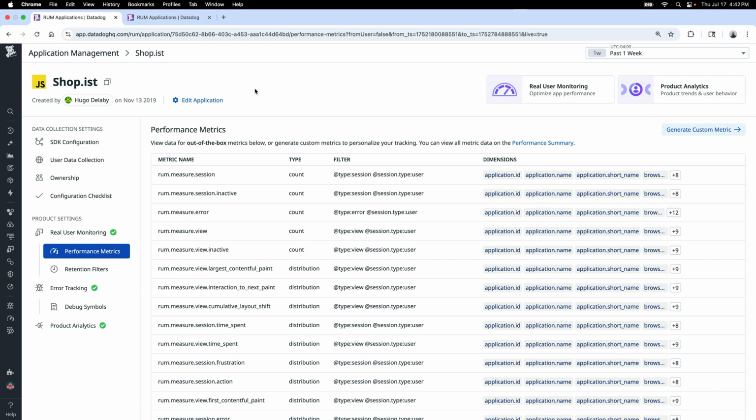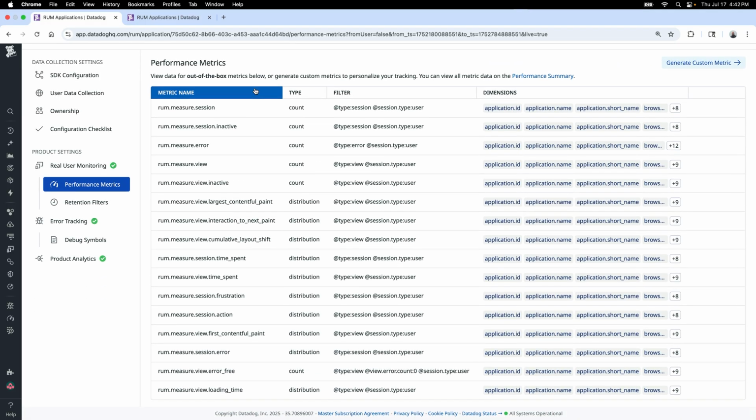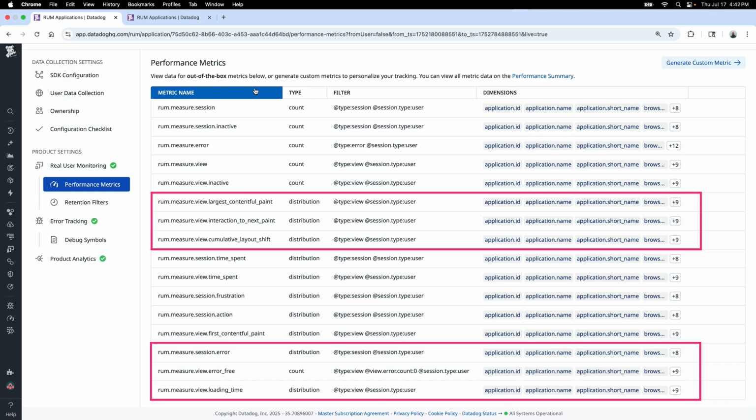RUM Without Limits comes with over 30 out-of-the-box metrics retained for 15 months and are calculated on full application traffic. You can add custom metrics that are critical to your business that are also computed across all sessions. For web apps, these metrics include core RUM vitals, session error rates, and page load timings.